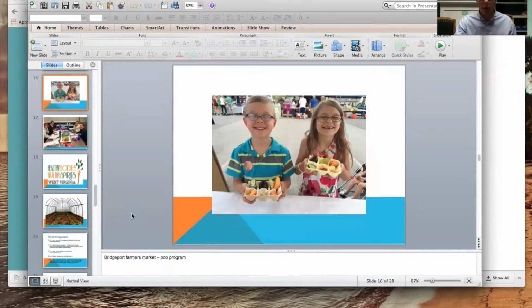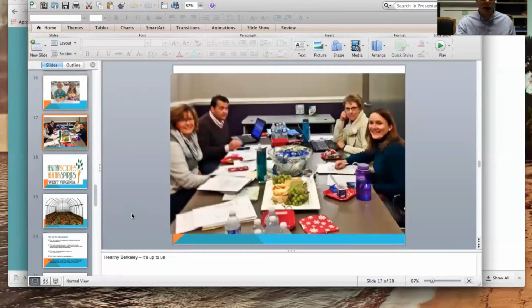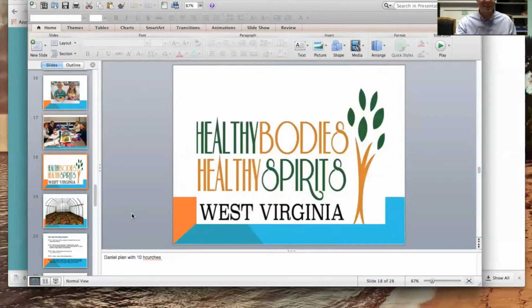This is the POP program at the Bridgeport Farmers Market, a really creative way to get kids excited about fruits and vegetables. I had over 300 kids participate this past year. This is one of the community coalitions we mentioned, where folks are coming together to work on all of these issues, and it's built to last. Also, you can see they've got healthy food at their meeting, which we strongly encourage.